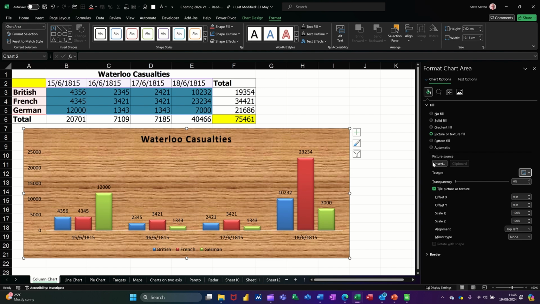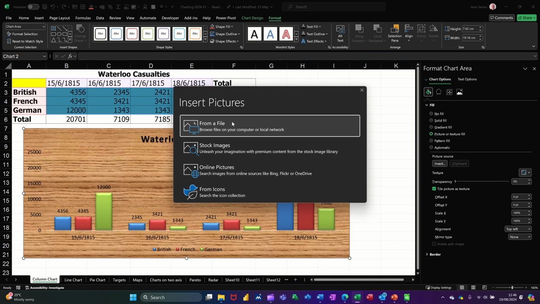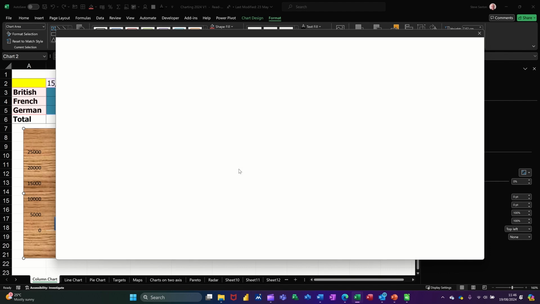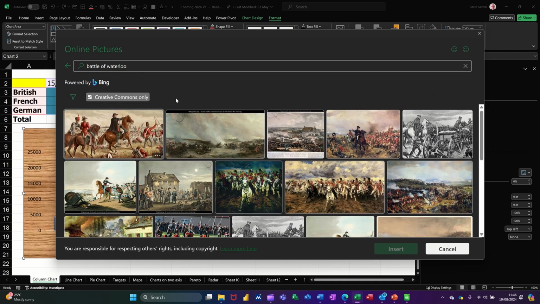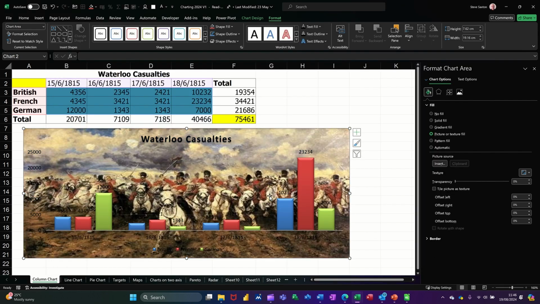But if you want to insert your own picture, you need to go and get them off your computer. Now, if I click on Insert, it gives me the option to go from File, Stock Images, Online Pictures, etc. So what I'm going to do is click online and search for the Battle of Waterloo, to see what comes up. And then I'll pick one of these. So these are all battle scenes. That's the one I had. I'll just go for that one. Insert, and then that sits in the back.